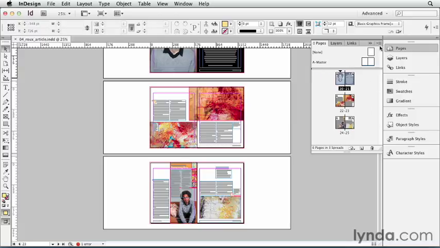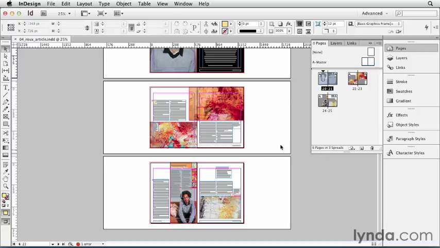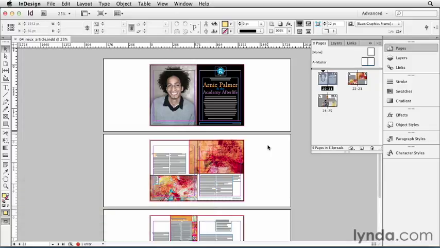I would rather go to the Pages panel flyout menu, choose View Pages, and choose Horizontally. Horizontally is a much better use of space, so I like it more, but you can do it either way you want. I'm going to pan up to the top of this page, the first spread, by using Option Spacebar or Alt Spacebar, just so I can see what I'm doing here a little bit better. And I'm going to add a new page.